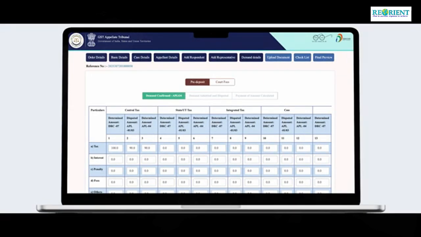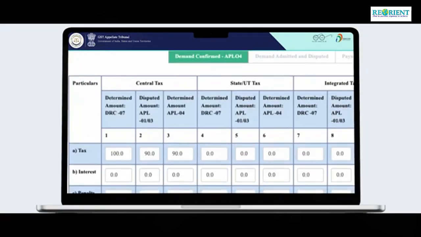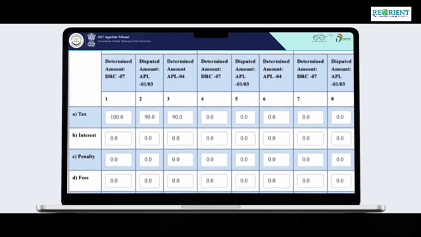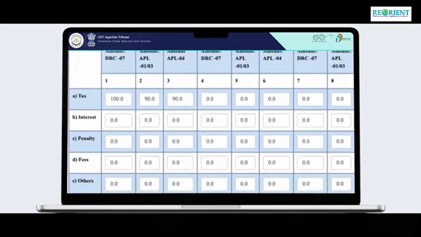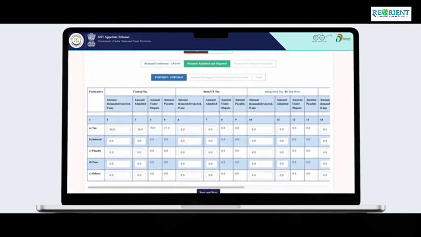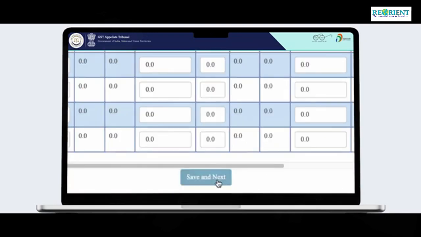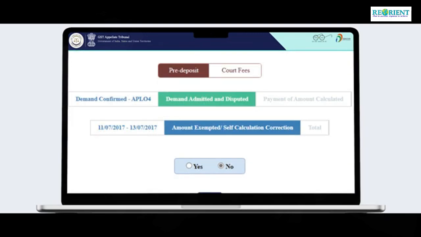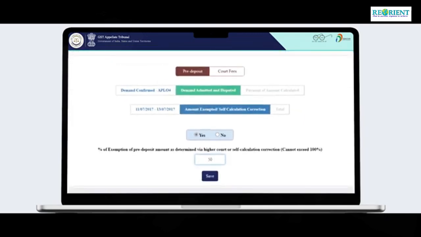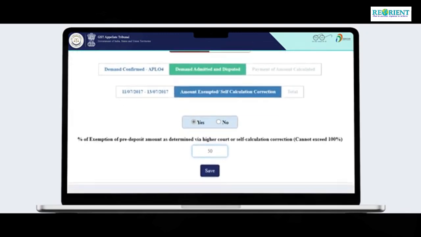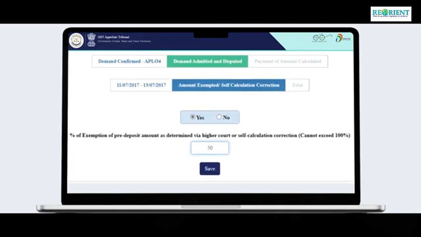In the Demand Confirmed APL4 form, the disputed amount will be auto-fetched if ARN or CRN number available is selected, otherwise, it must be entered manually. You need to enter demand details, including demand admitted and disposed on relevant tab, as applicable. You will get an option allowing you to enter amount exempted or self-calculation correction value. Percentage of exemption of the pre-deposit amount, as determined via higher court or self-calculation correction, cannot exceed 100%.